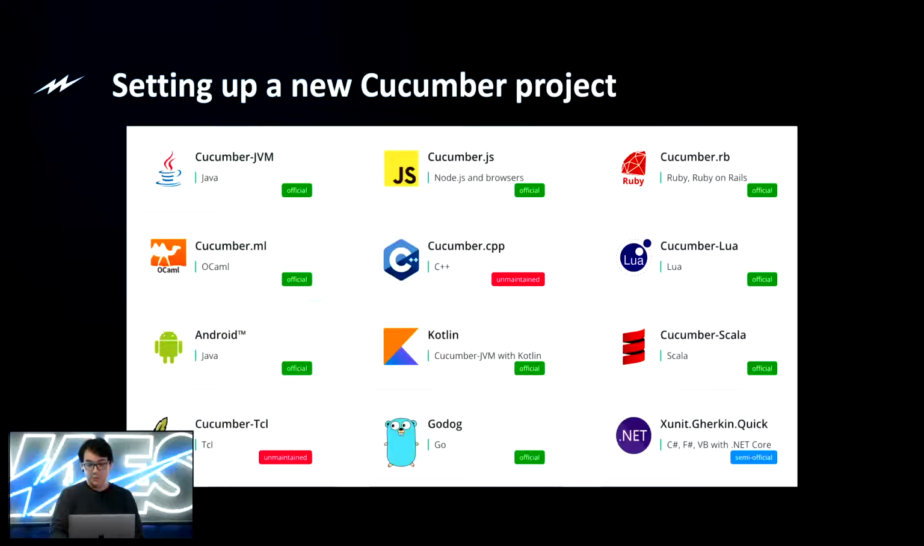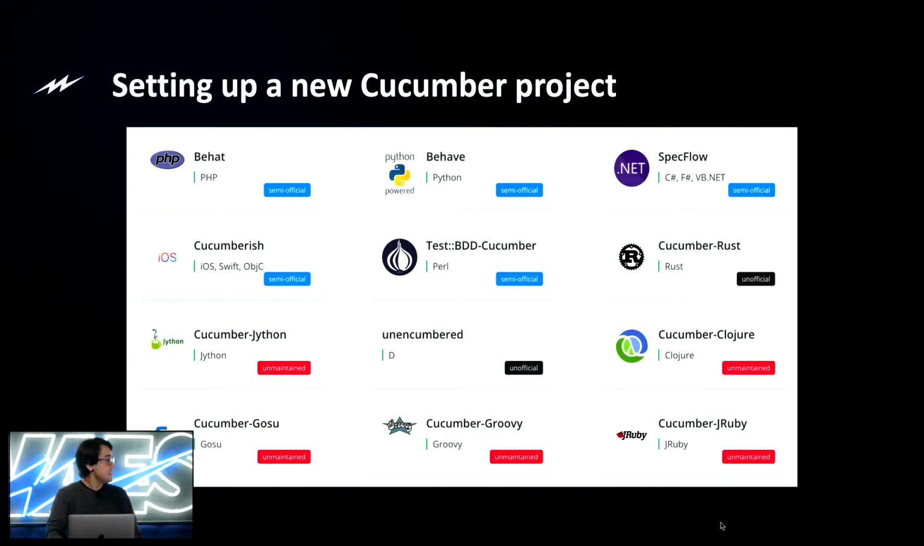The good thing about Cucumber is that because it's open source, if you are working on a project that's not supported by Cucumber, you can create your own integration, just like this guy did with D, and also with Rust. They just created one repo and submitted a PR to Cucumber. They accepted it, and now they are featured on their website. So it's pretty good.